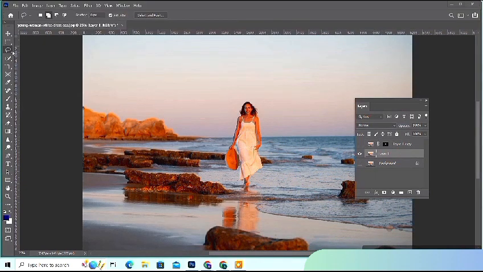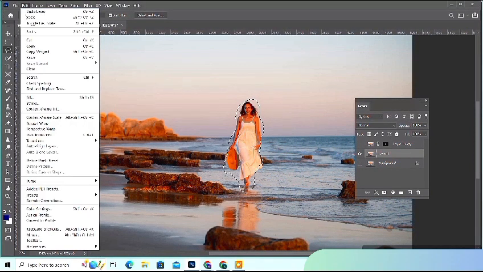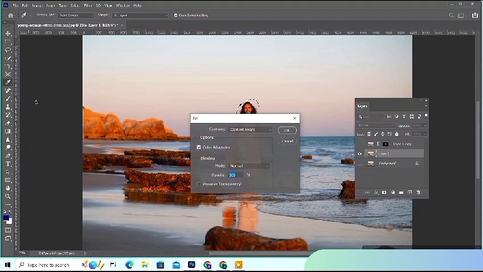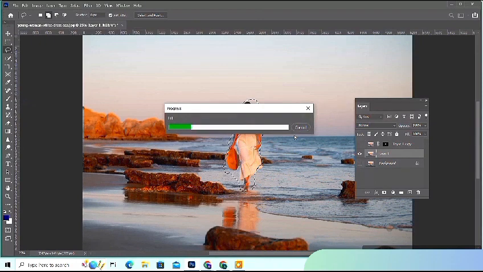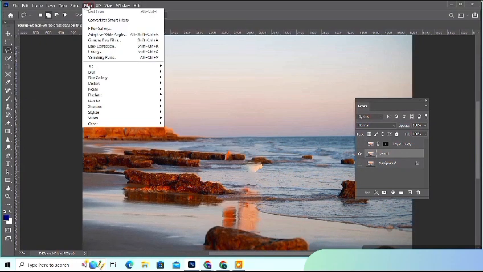Select Middle Layer. Select Subject using Lasso tool. Go to Edit, choose Fill. Choose Content Aware in Contents option. Press OK. Click Ctrl D, go to Filter Blur, and choose Lens Blur.